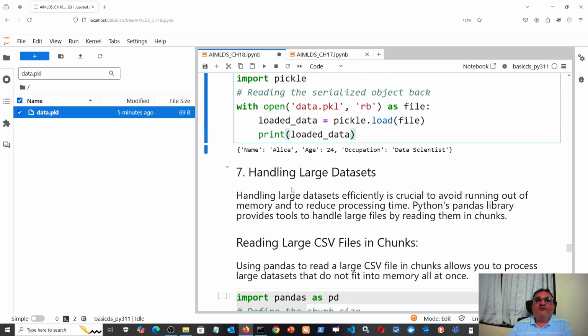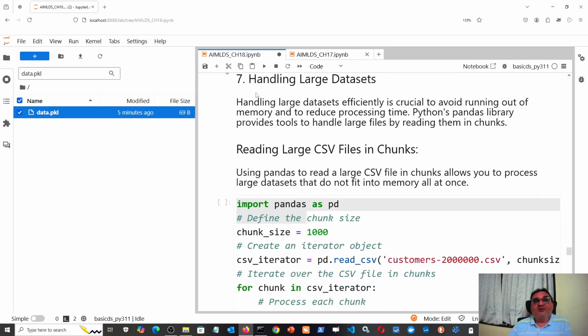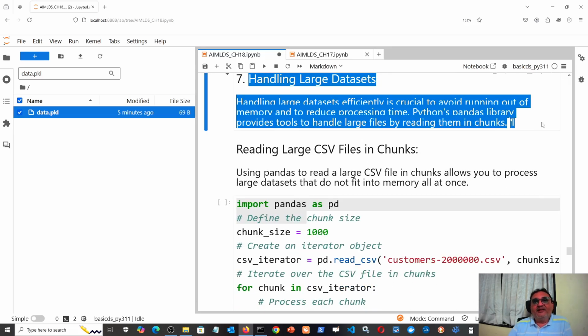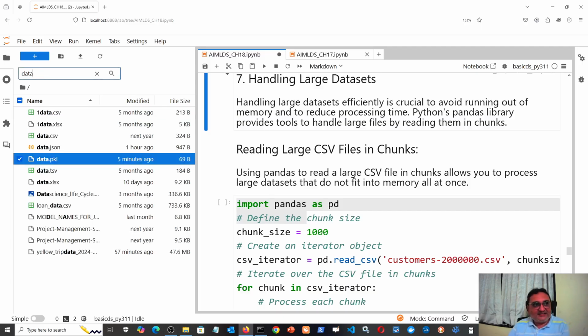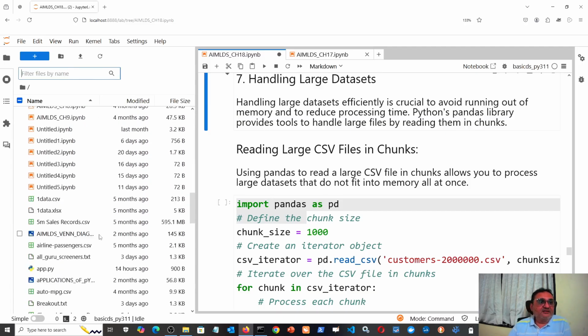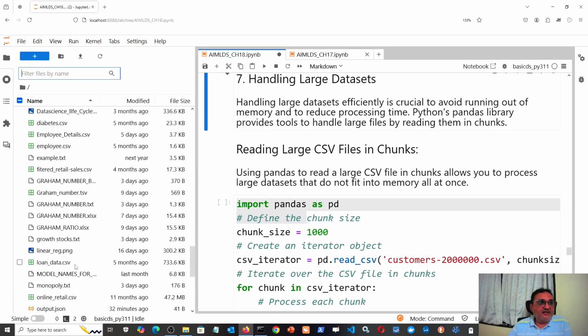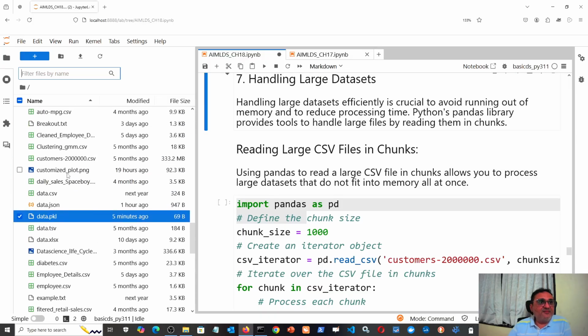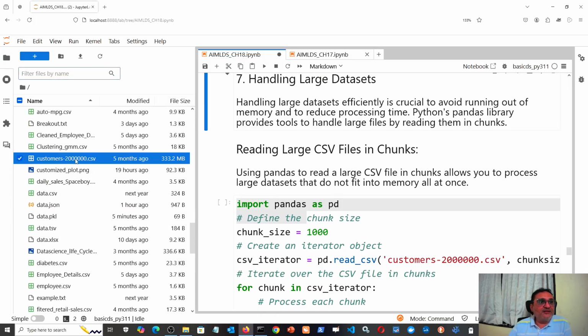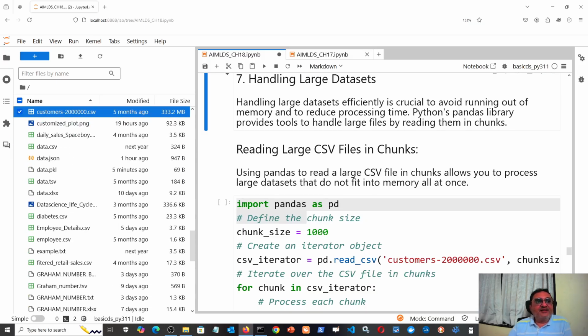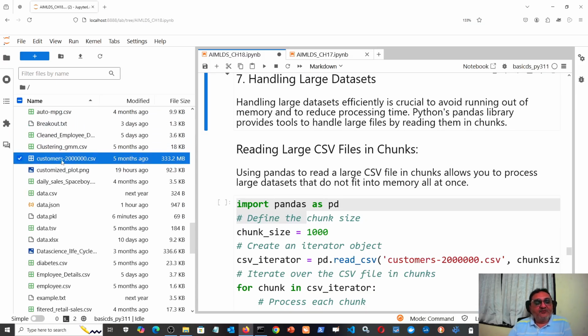Okay, now let us think about this part: how to handle large data sets. For a large data set, I have here one data set called the customers data set, which is very large. Its name is customer, then 2, and then 3 zeros. That means customer 20 lakh.csv, that is the name of the data set. Now 20 lakh means 2 million, so 2 million customer records are there.